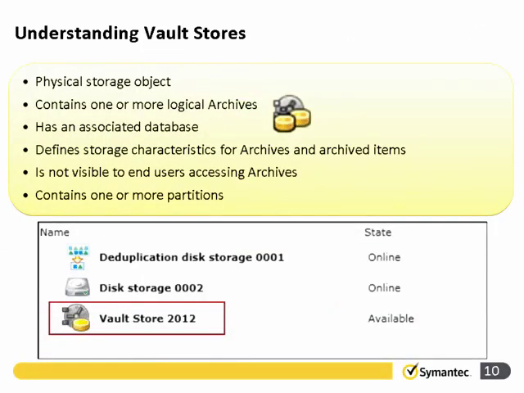So a vault store is simply a way of sorting the data and providing a path to where it will be stored. So it can contain one or more logical archives. We'll talk about that in a moment. Vault stores always have an associated database that keeps track of where the data came from, so that if you need to restore it from the vault, by default it will go back to the same location from which it was backed up. It defines the characteristics of how data populates the vault.